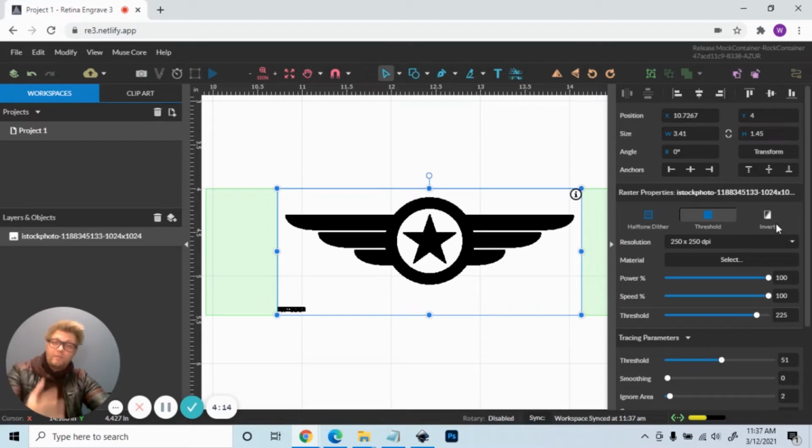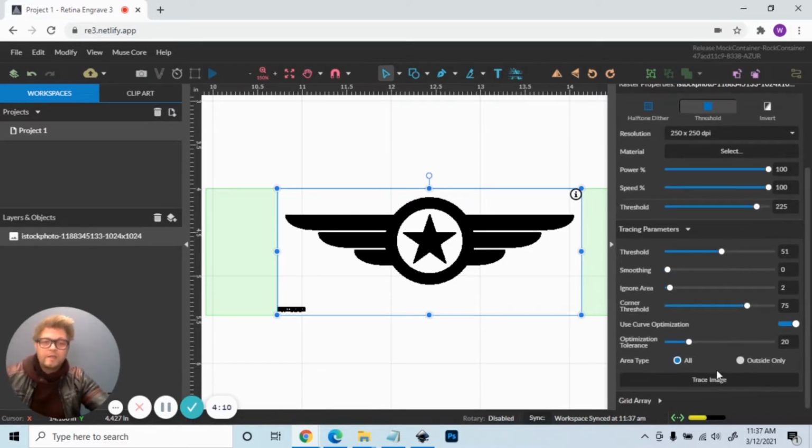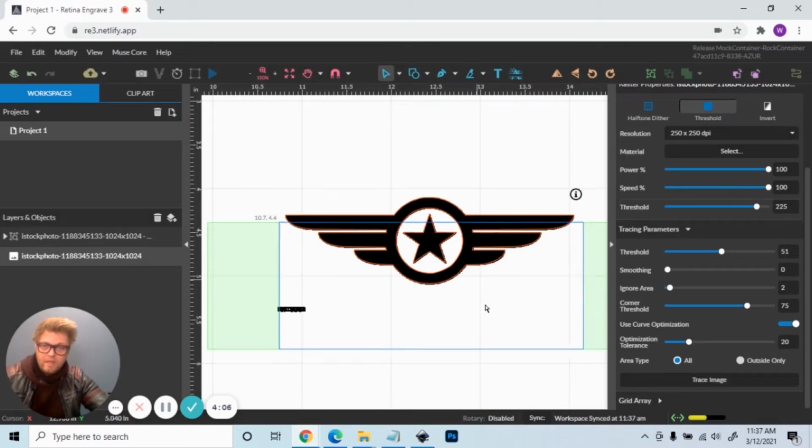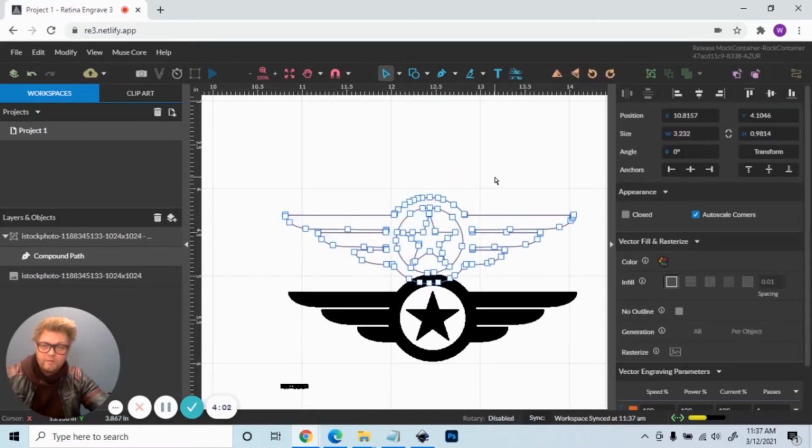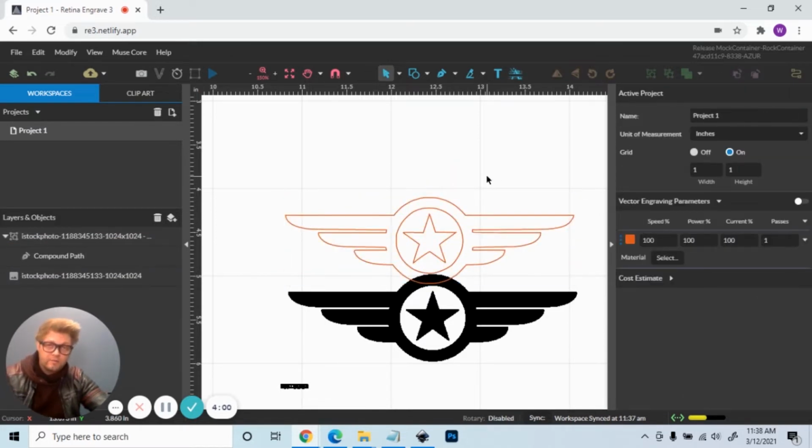So in the same sort of settings on this side, we're going to scroll down and click trace image. And just that simple, we have a vector. Remember, vectors are for cuts if we wanted to. What's cool is we can also edit this within RE3.